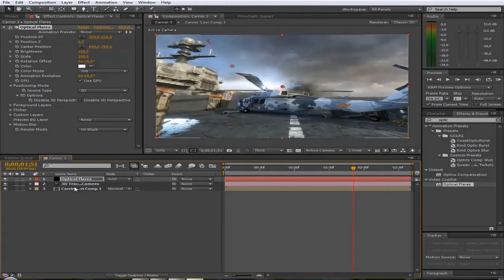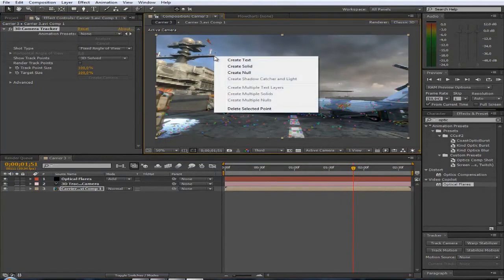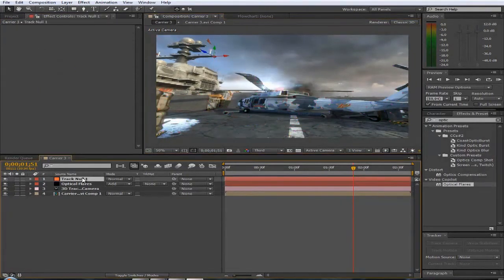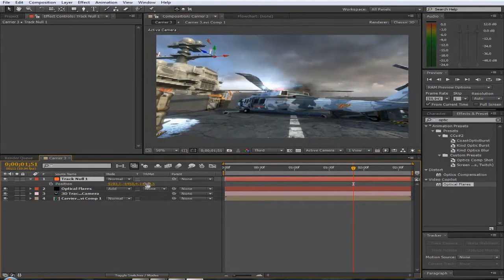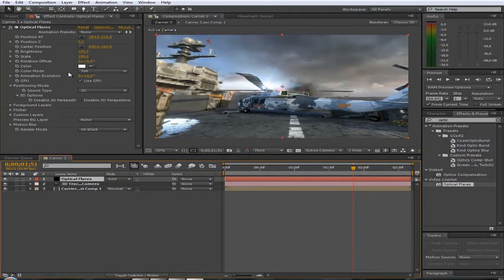And then we're gonna go to our camera tracker again, choose that point again, right click and create a null. Then we hit P on that null, and we copy the Z-axis position of that null with Control C, and then you can delete it, go to your Optical Flares and paste that to your Z position in your Optical Flares, like so. And now you can see it's all the way there in the distance.